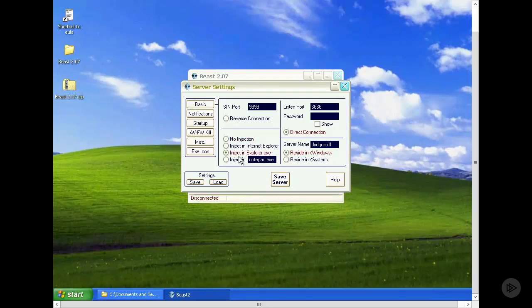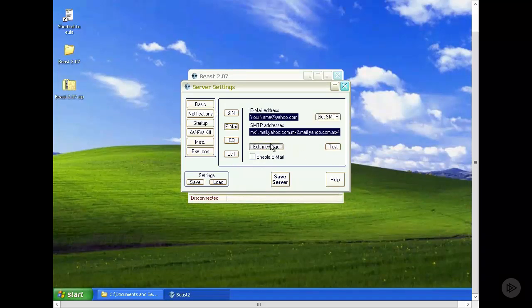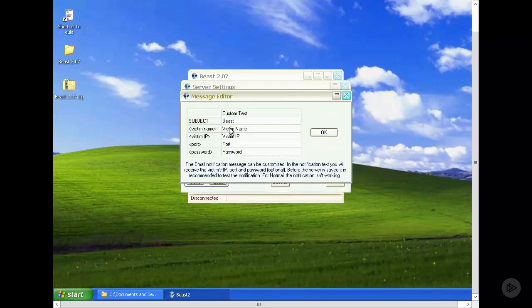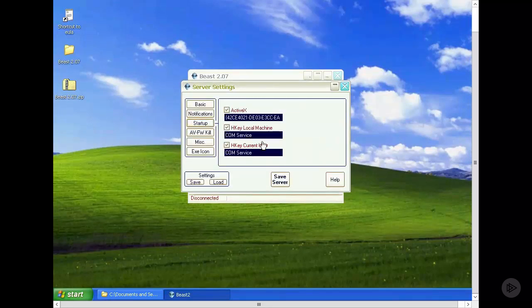And notice it modifies the DLL for us. I can come into the notifications and say, how would I like to be notified? Well, I can be notified by email or ICQ or CGI. I could just simply do an email. I can enable email. I can edit the message. The message is going to just simply tell me the victim's IP address and the port number. Then I come in here to my startup, and this is where it's specifying where you want to start up. Where do you want to put the startup of this Trojan? You'll notice that I can place it inside of ActiveX, inside of HKeyLocal Machine, as well as inside of HKeyCurrentUser, both of them being in the comm service.